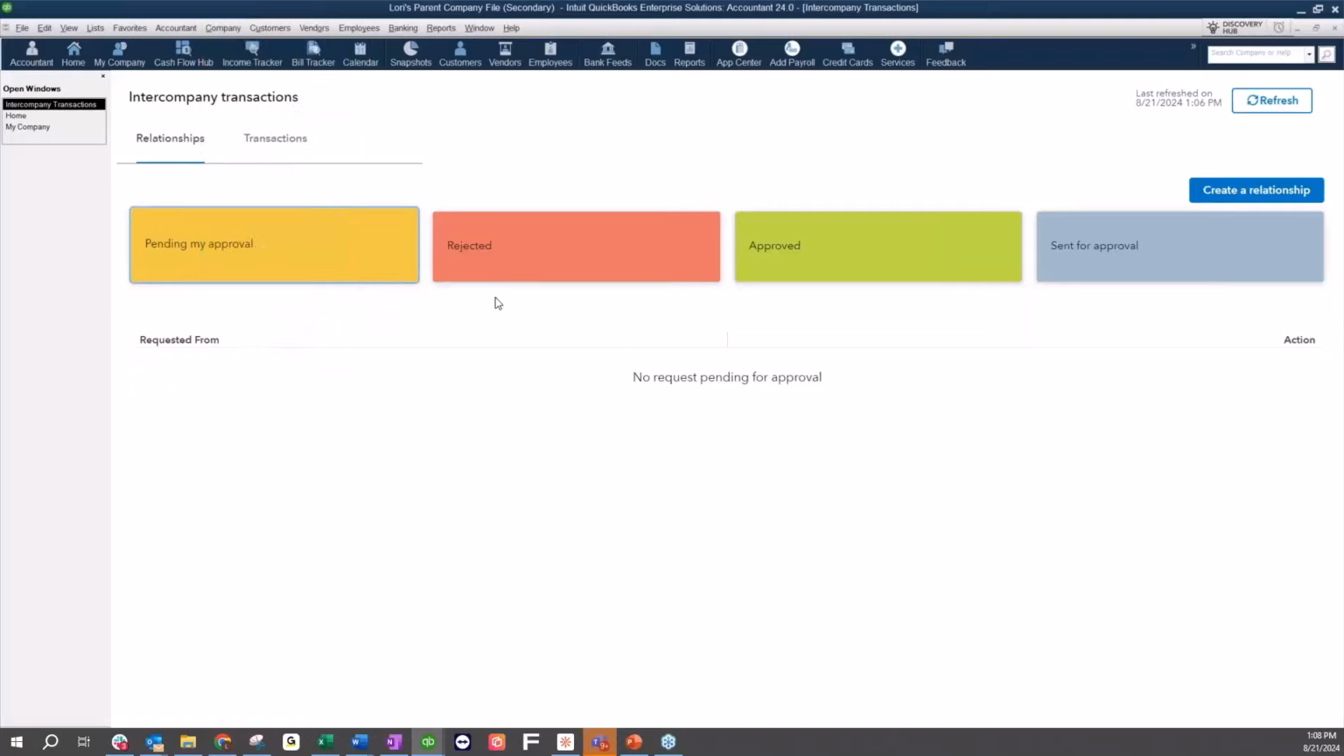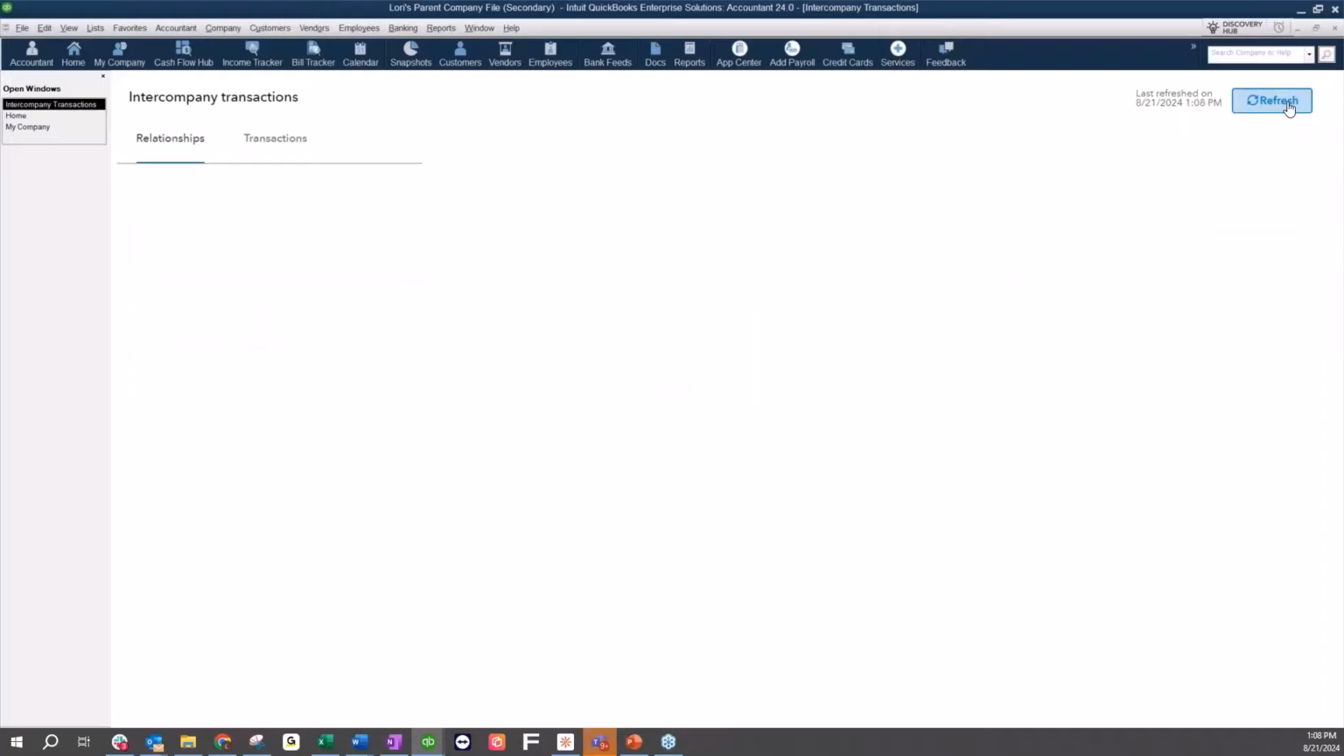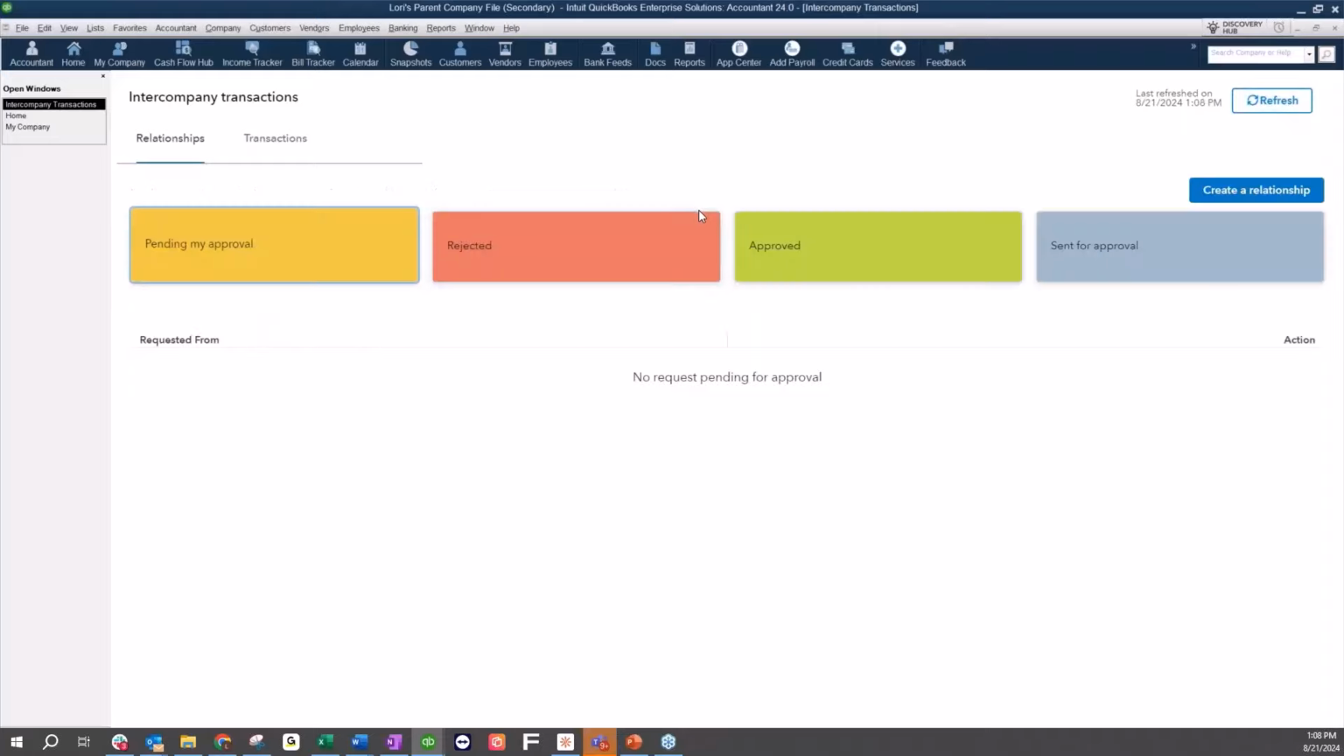Now, anytime you make a change, I highly recommend just doing a refresh. That way it updates the system. So if anything has come in, you will get a notification. If you have something out here and you haven't checked on it in a little bit, you will get a pop-up. Okay, so now let's go ahead and get started on an actual transaction.